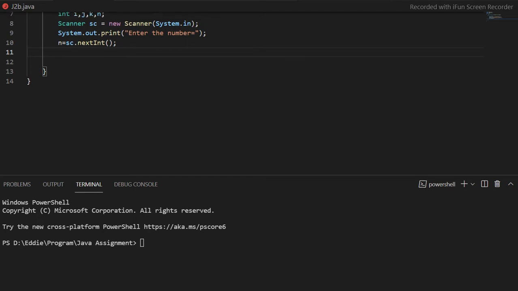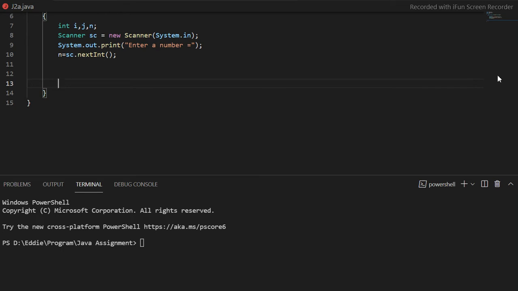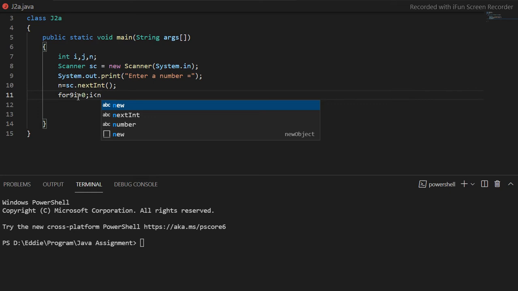I have already taken n as the number of rows, which will be the input. So if n is 5, 5 rows will be printed. Now I have already taken two variables for running the nested loop, i and j. So if I write the loop for i, I will go from 0 up to n minus 1, right?